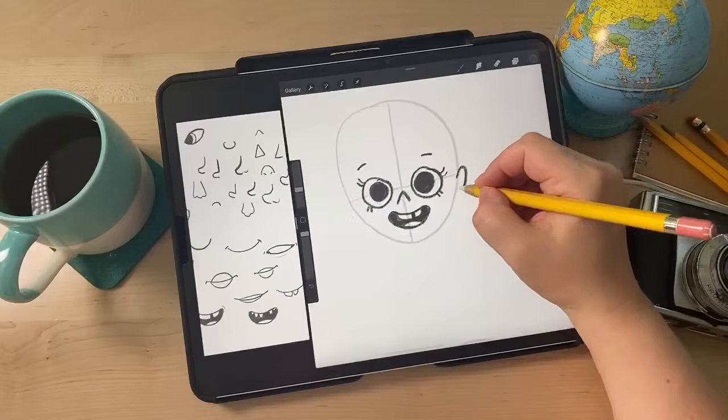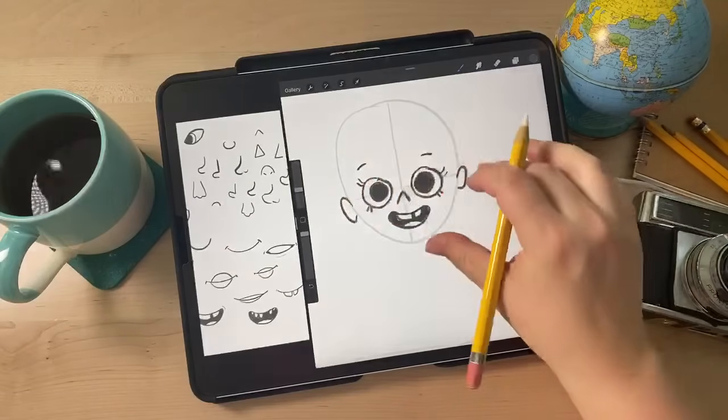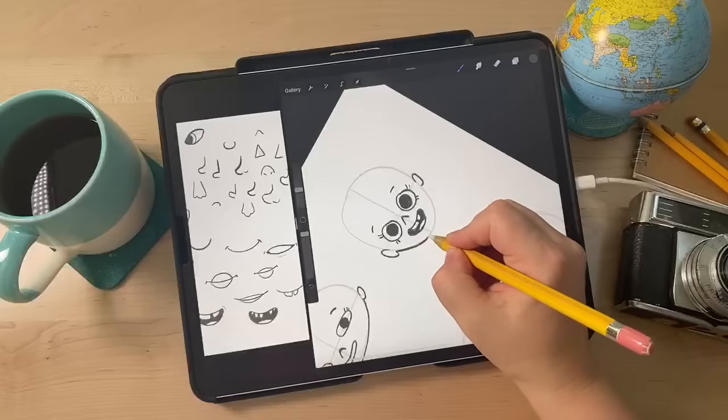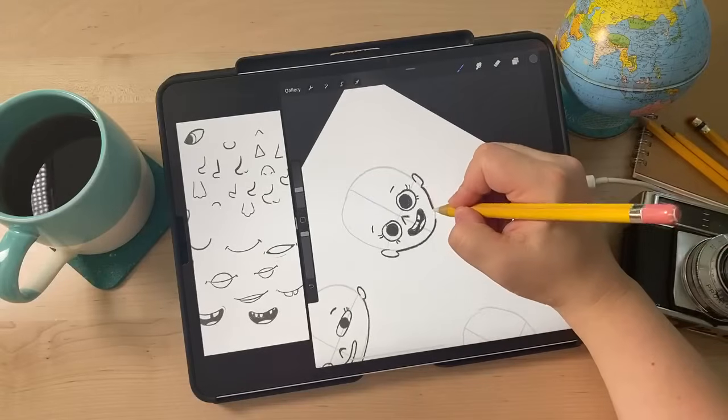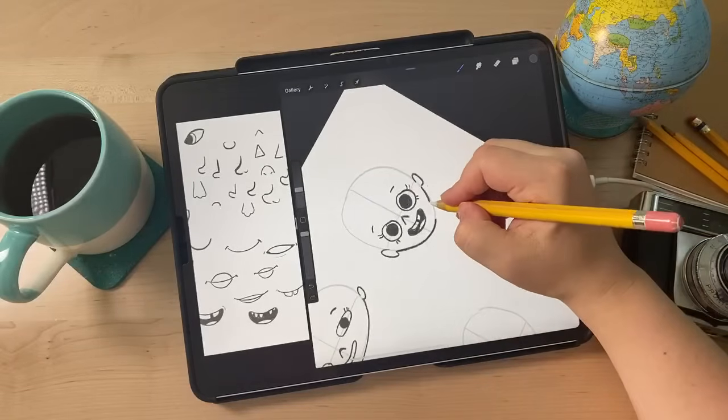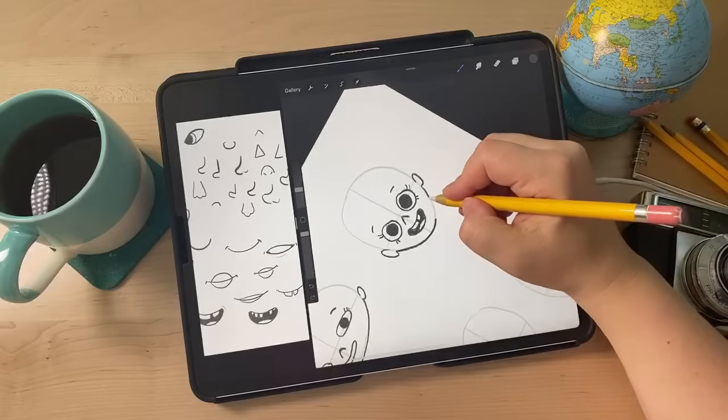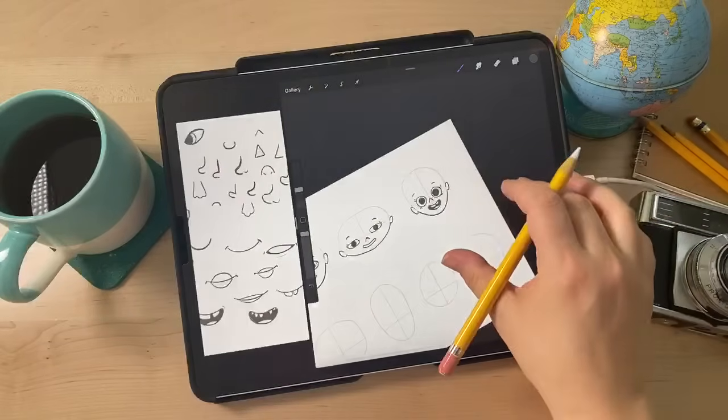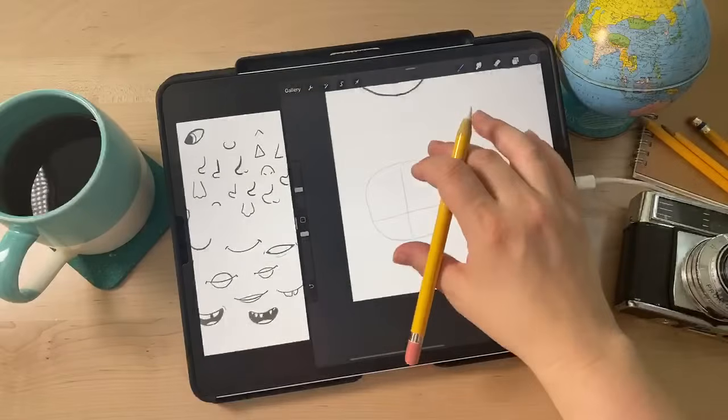So it's kind of up to you how you want to depict this first character. It can have a happy expression. It can have a different expression. It's up to you. Oops. There we go. So there's that little face. We'll do a few more.